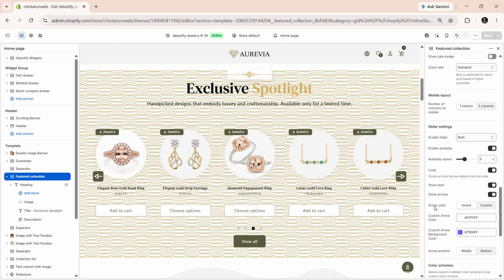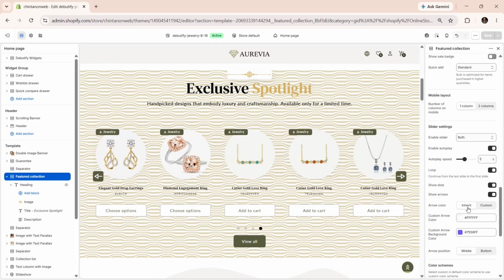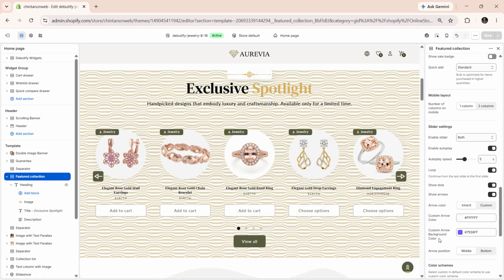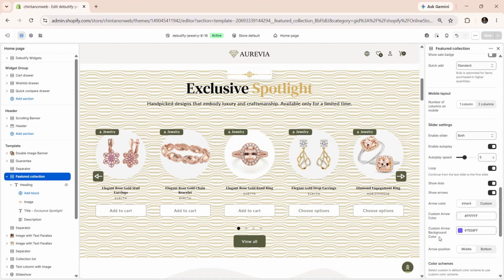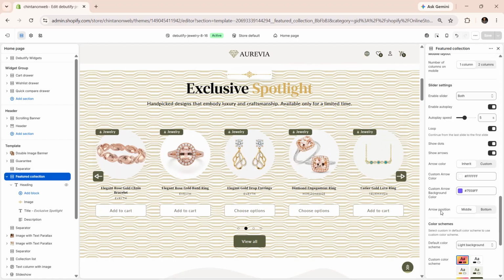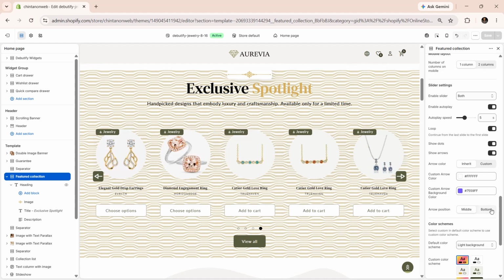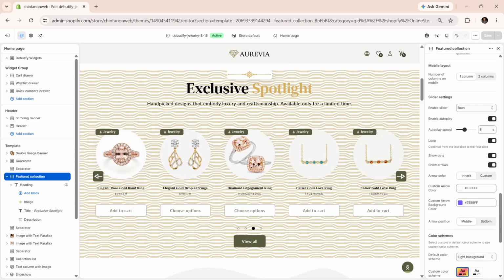For styling, select arrow color as either Inherit to use your theme's default color or Custom to choose your own. You can also set a custom arrow color and a custom arrow background color for complete design control. Use Arrow Position to control where the navigation arrows appear. Middle: arrows appear on the center left and center right sides of the slider. Bottom: arrows appear lower on the slider area, aligned toward the bottom.